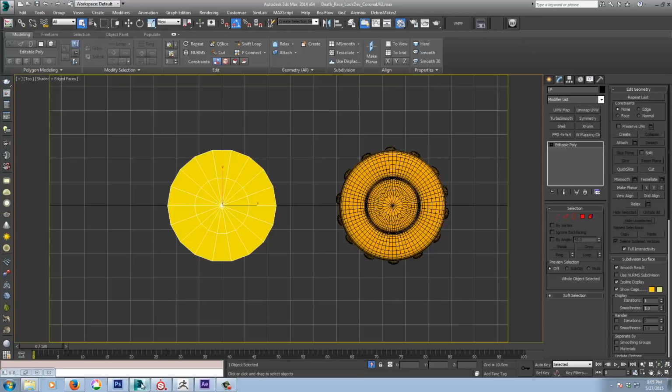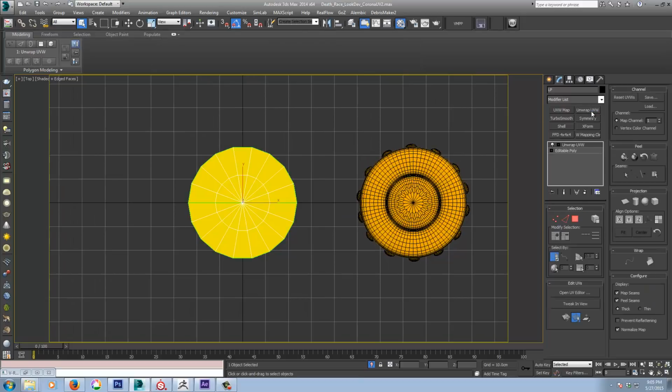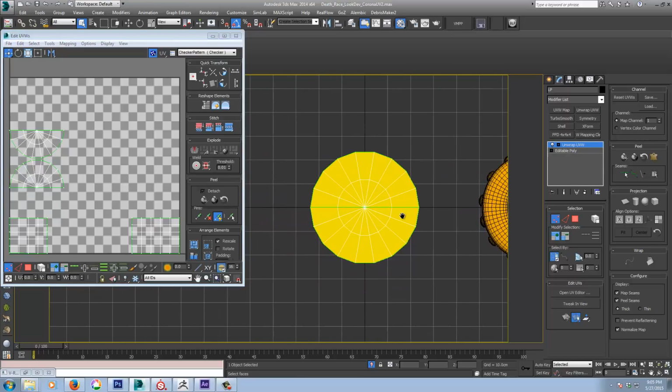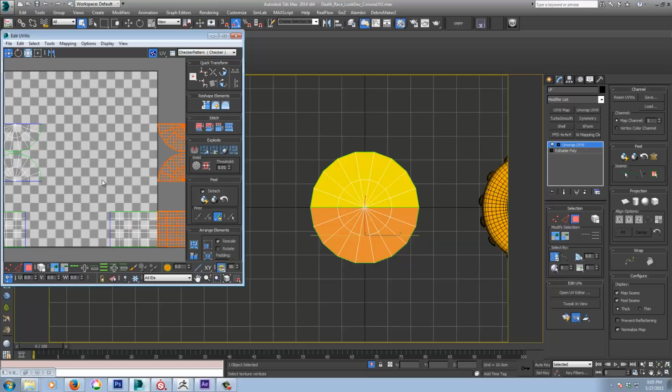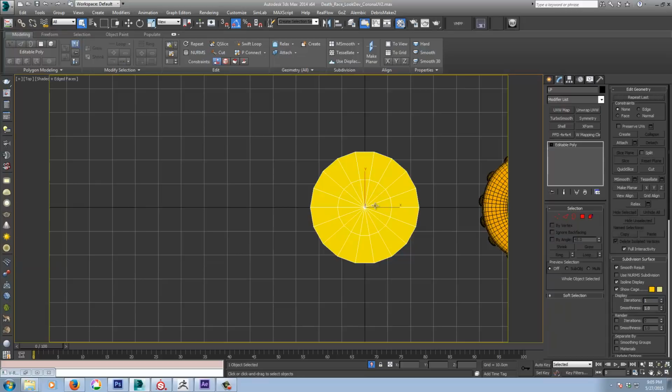So if we jump back to Max, and I'll just open the Unwrap Editor, and as I said earlier on, you just want to grab these and offset them from 0 to 1 to 1 to 1. And I'll just bake that in again and export that out, and I'll reopen it then. I'll just export it as an FBX and back into Painter.